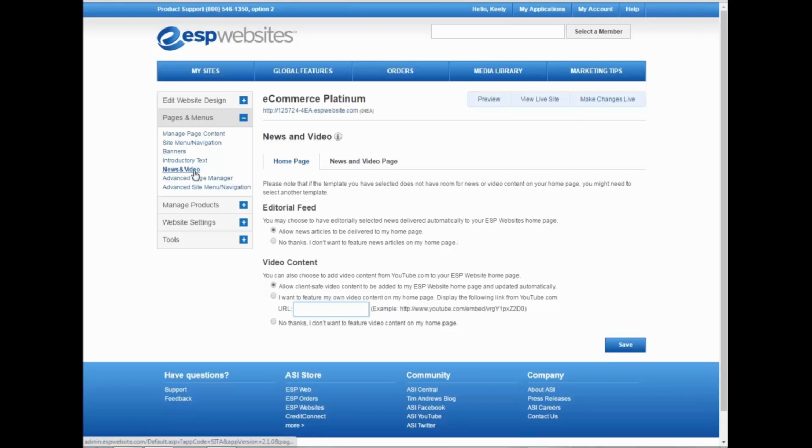Below the news and video content, you have the option to make advanced changes to the pages that appear on your ESP website in Advanced Page Manager, and you also have the ability to make advanced changes to your navigation bars that appear on your ESP website in the Advanced Site Menu Navigation. Now these features are covered in the Advanced Features training for ESP websites, or you can access instructions on how to make changes to these sections by clicking on the Help option in the top right-hand corner and selecting Support.